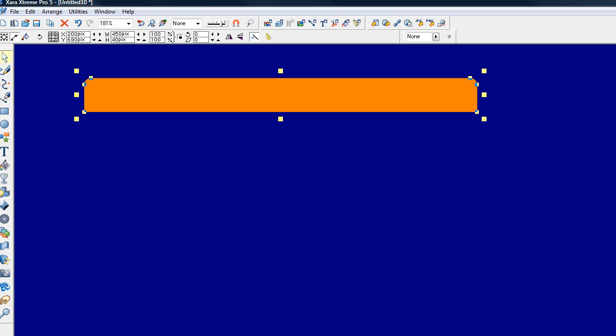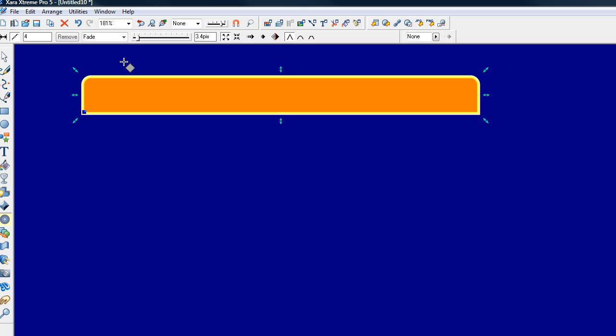I'm going to make that yellow so you can see it. There it is, yellow. I'm going to put that to back. I've still got the yellow one selected. It's now put to the back. I'm going to select the contour tool. I'm just going to drag out.